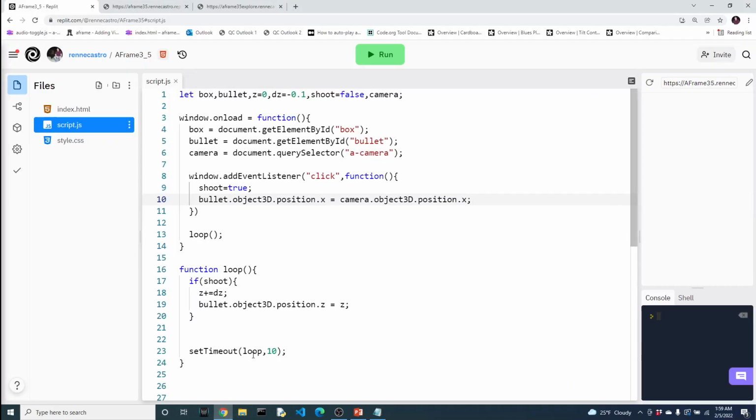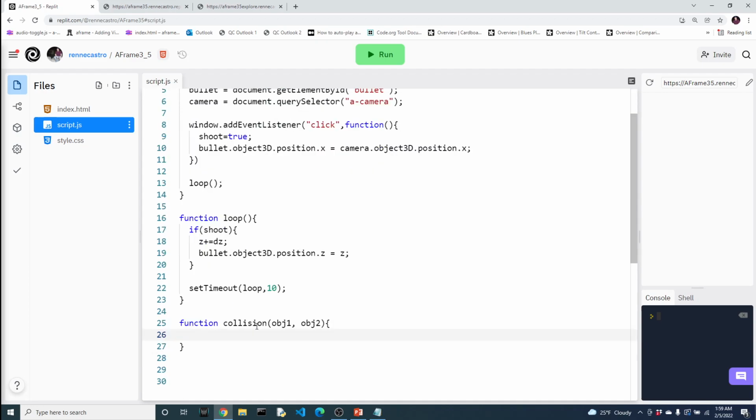So for that, what I want to do is create a separate function down here to handle simply the collision between two objects. So we'll allow the function to accept those two objects. And now we're simply going to create the distance formula.